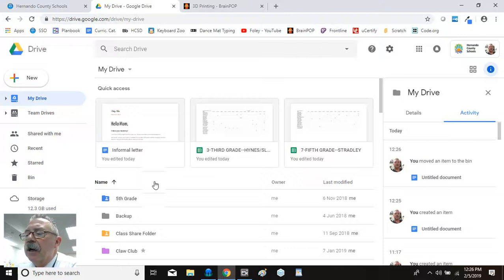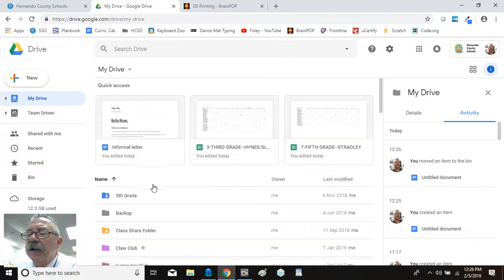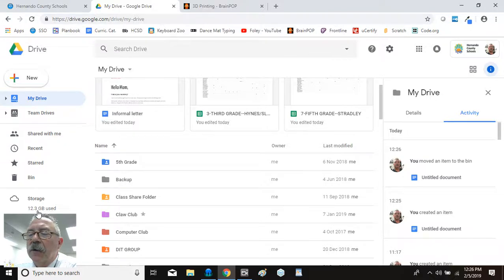So how can we organize things? I have a lot of stuff in my drive, and you can see the storage here is 12.3 gigabytes is what I have in. You should have much less than that, because I don't think anyone has nearly as much stuff as I do. But you do want to organize it.